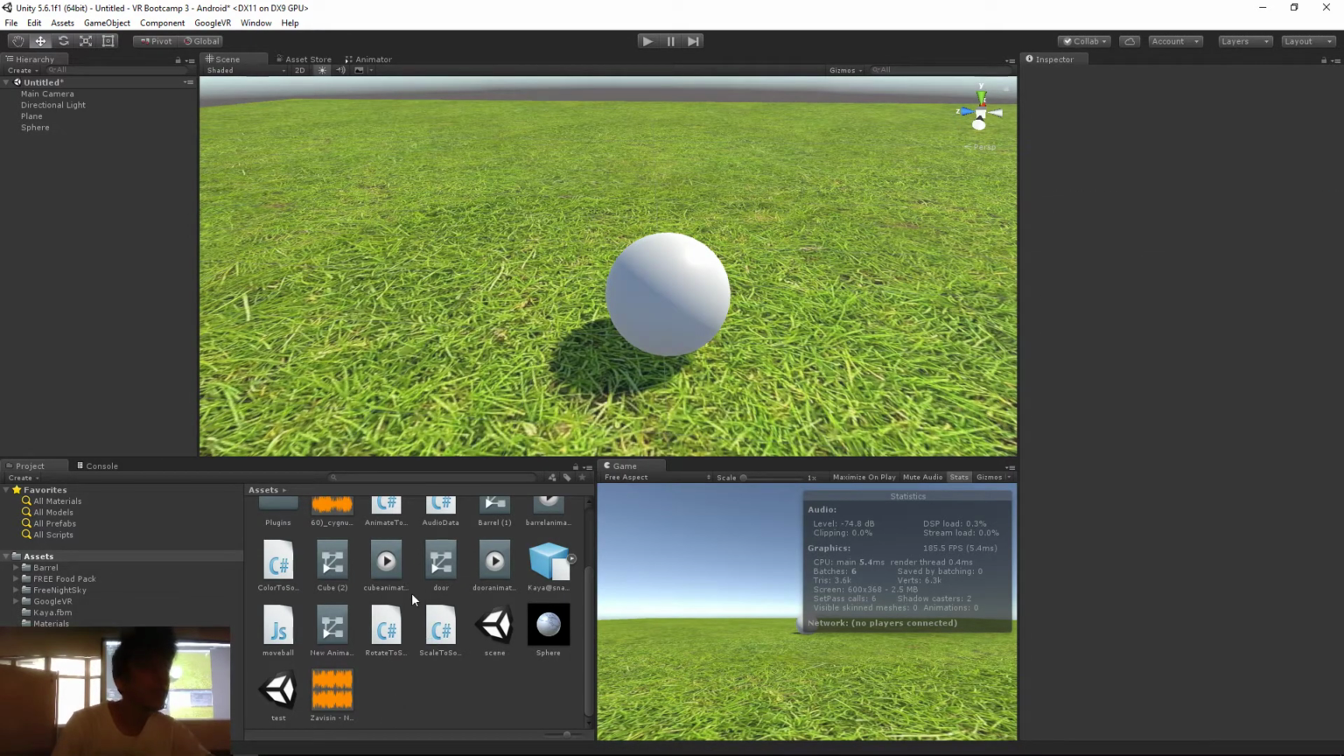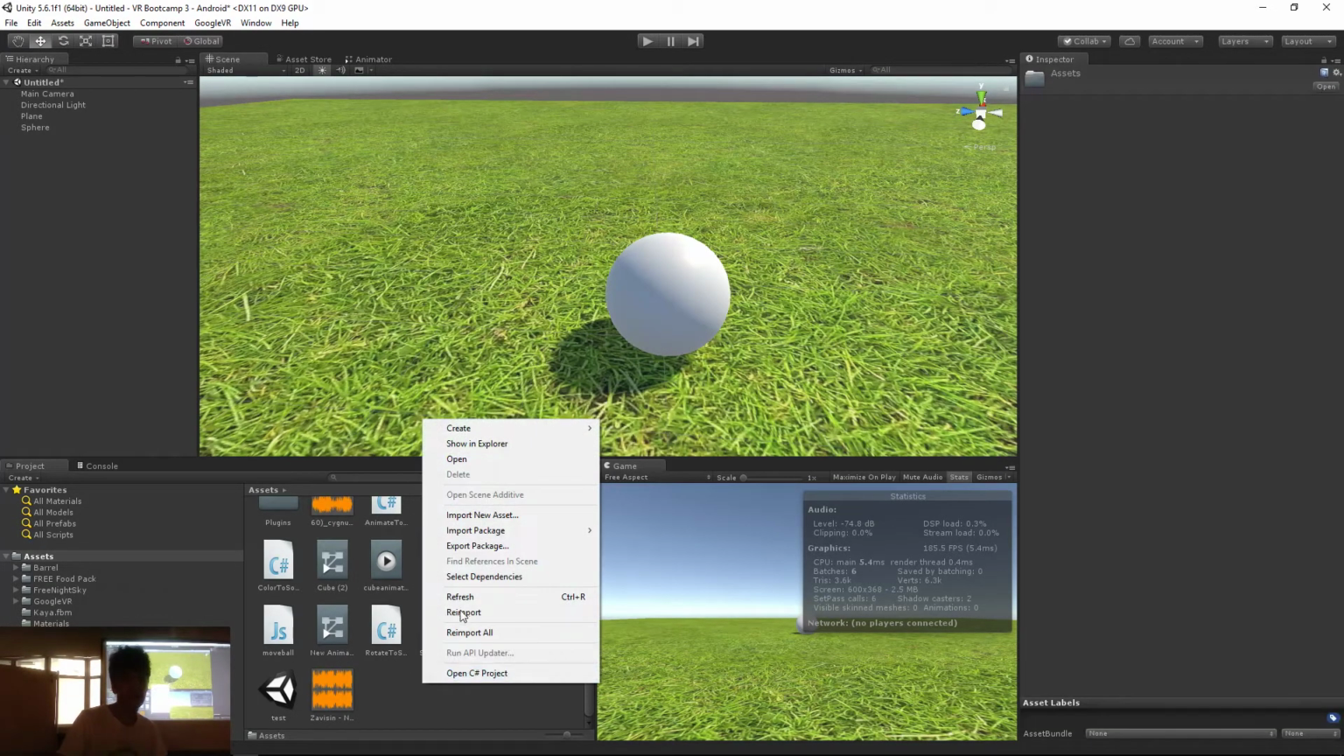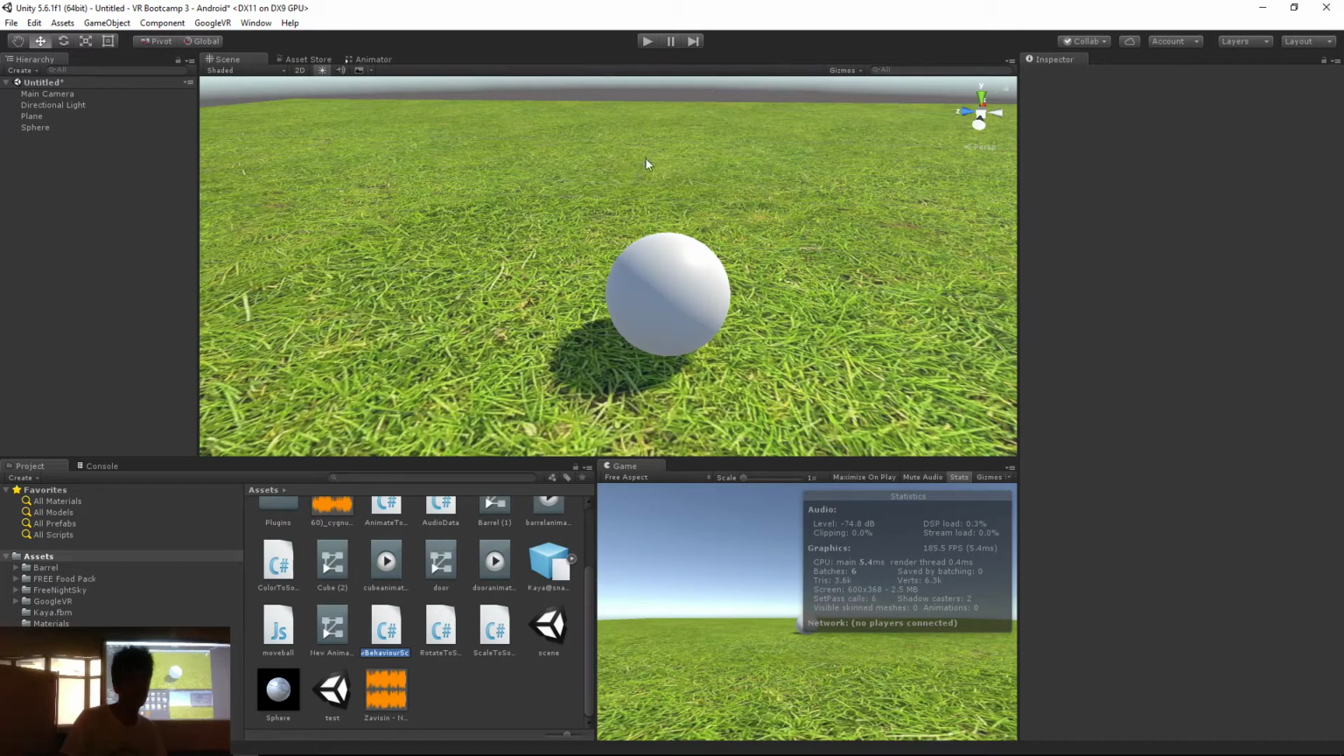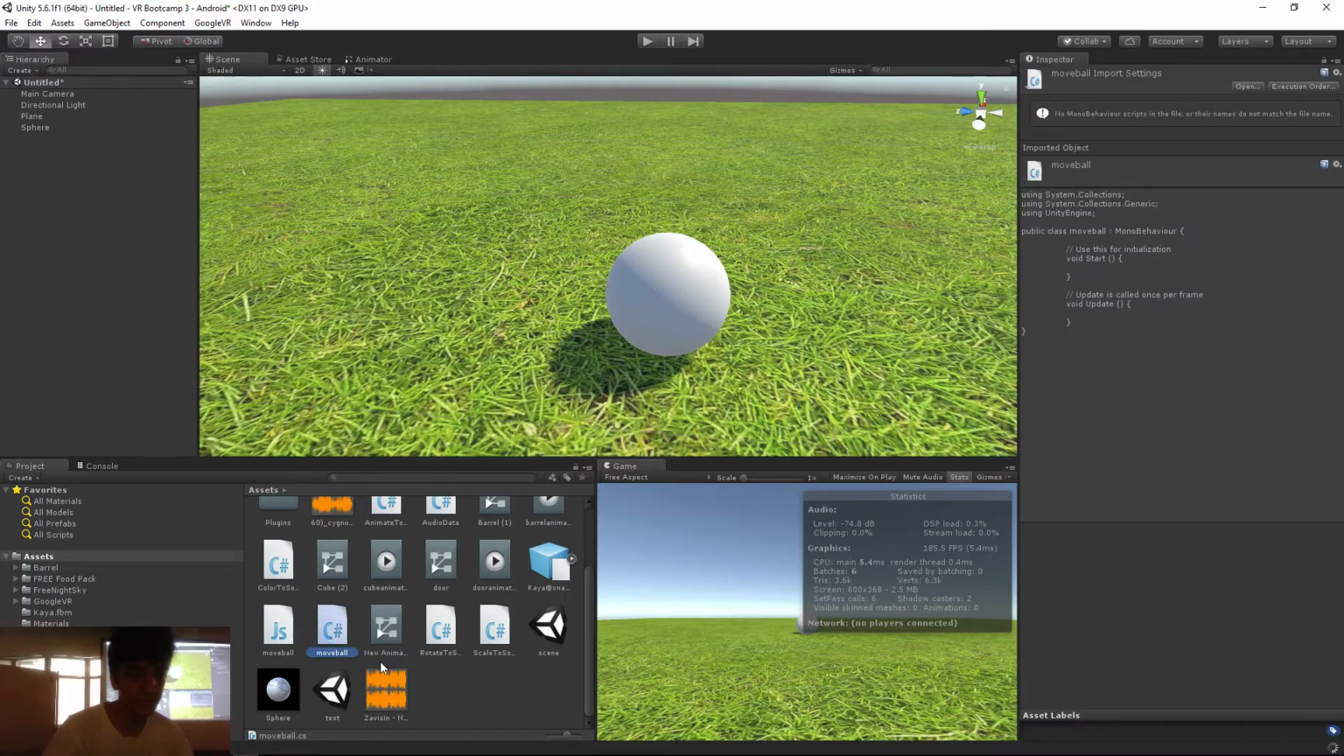So this time we're going to create another type of script. Just right click here in the project, create C# script. Now before you just let it rename itself there, rename it while it's still blue like that. I'll explain why. And just call this MoveBall.